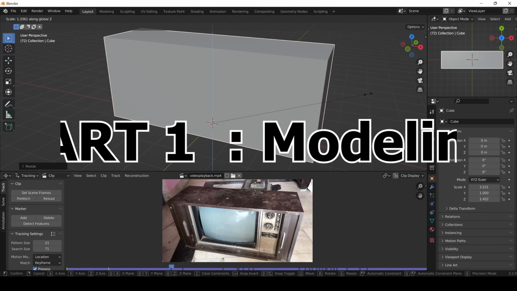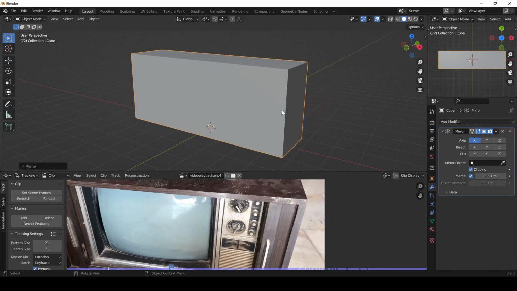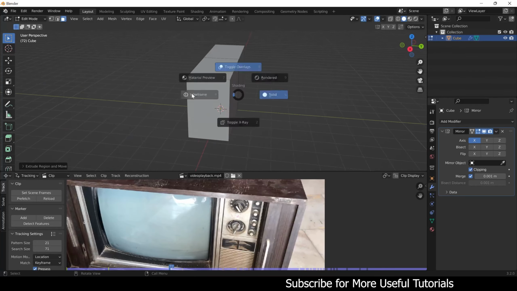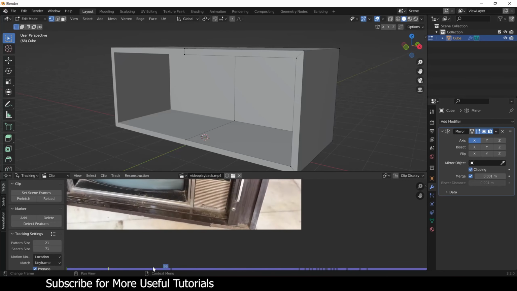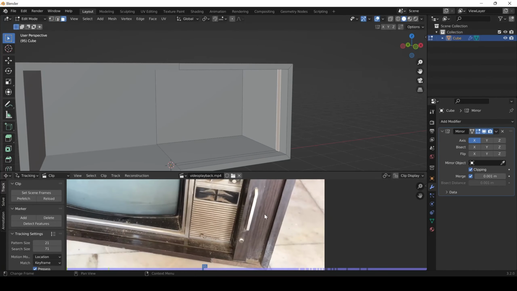This is part 1 of the series of making this prop. In this video, you will see how I modeled this television in Blender. I've used basic poly modeling technique. I am observing my reference every now and then and modeling it accordingly.